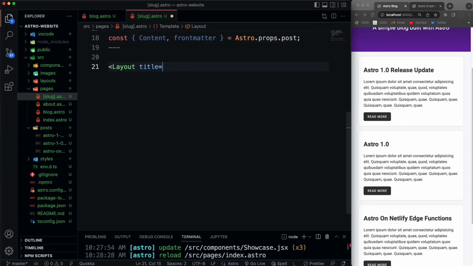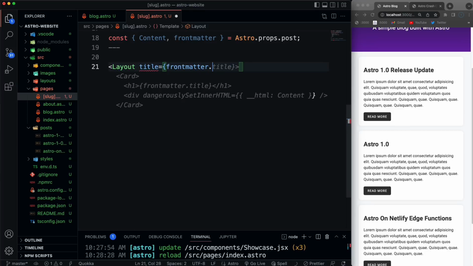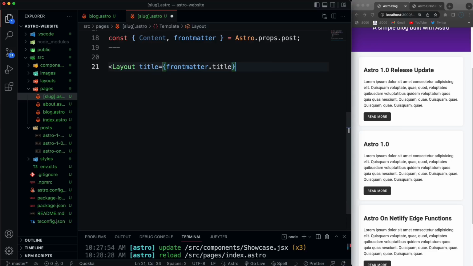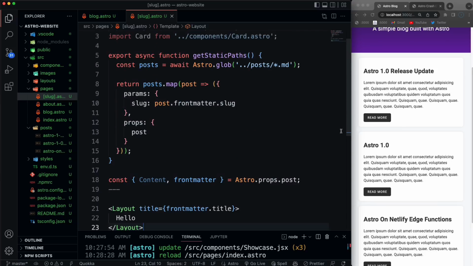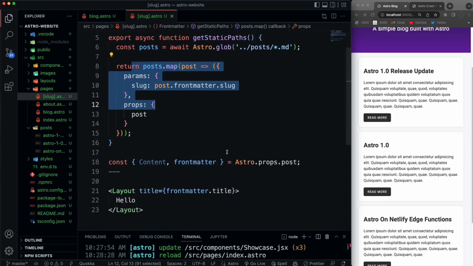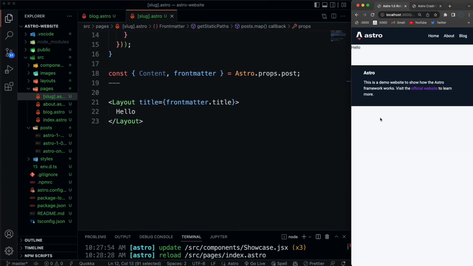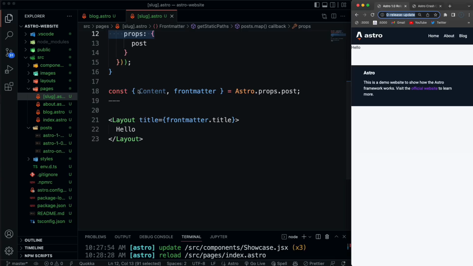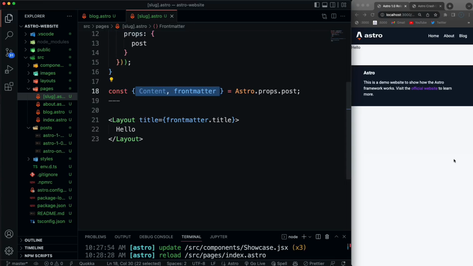And then for the title, I'm actually going to pass in the frontmatter.title, and just for now we'll just say hello. So the path, when I click on these read more buttons, it should work because of this. So if I click that, there we go, we just get hello, but you can see that these paths are now working, and we should have access to this stuff right here.